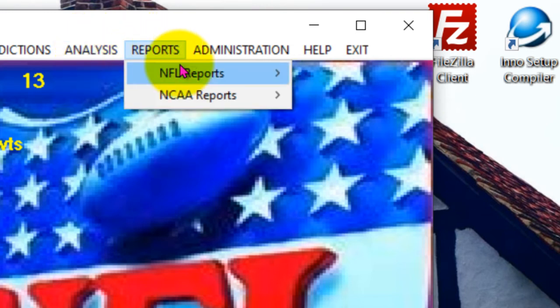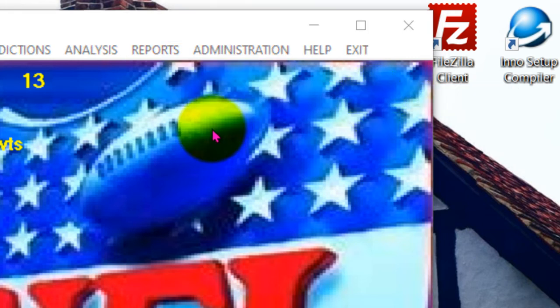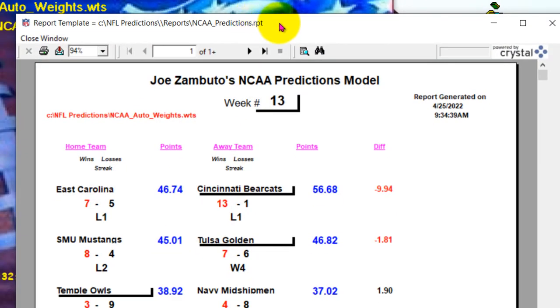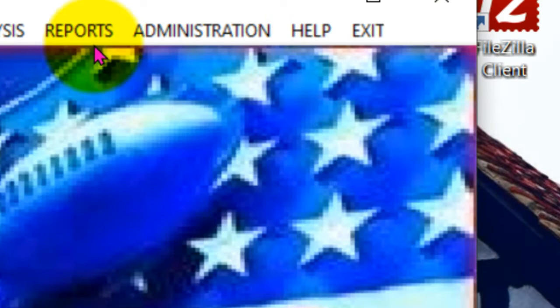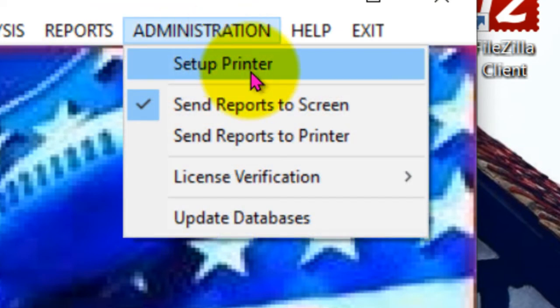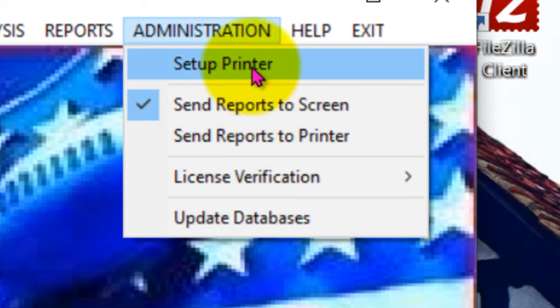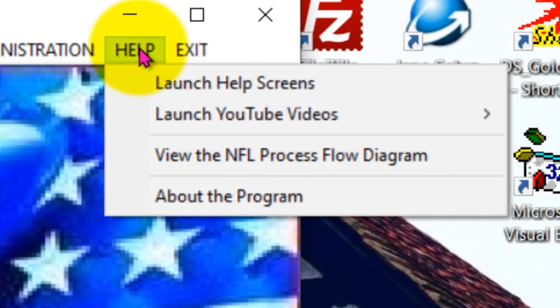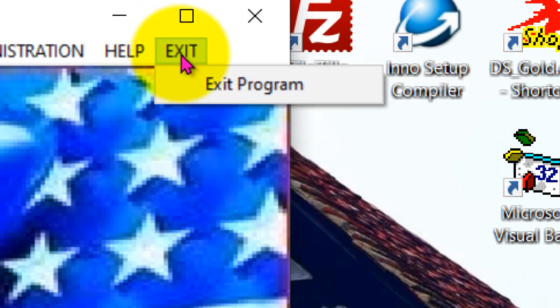You can go over here under reports, and you can generate and view a report. I'll click that. A report will come up, and it'll be the last one that was generated by the predictions. Okay? You can close that. More on reports later. And then administrative activities, I'll speak more about that under the YouTube on admin. Same thing for helps. We'll look at that, but you can have full access to helps, and you can exit the program.